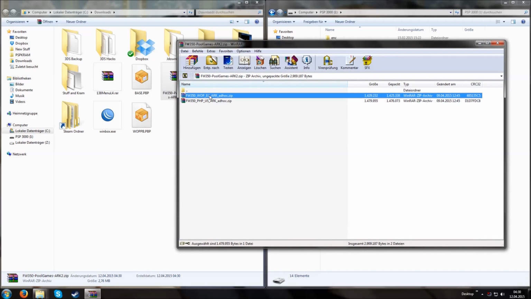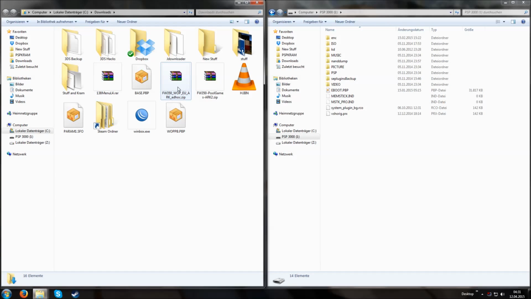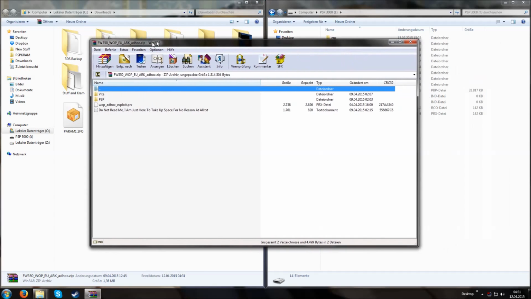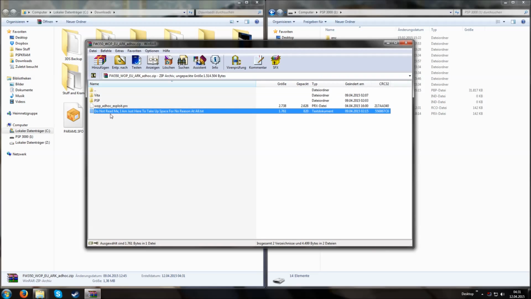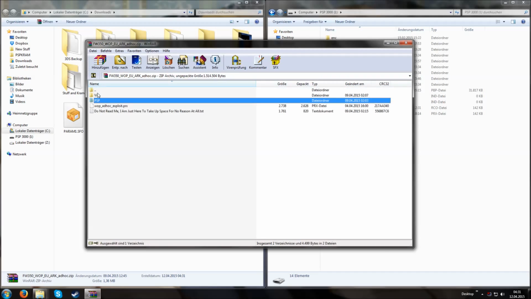Since I live in Europe, I use World of Pool. You can ignore the other one because you don't need it. Then if you open this one, you have a README file, which you probably should read. Then we've got a plugin, a folder for the PSP, and a folder for the PS Vita.